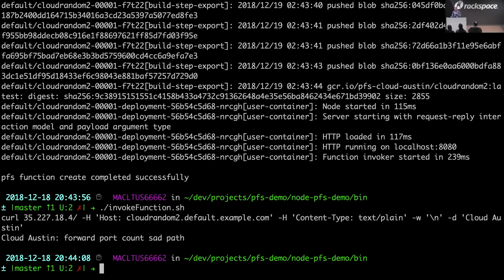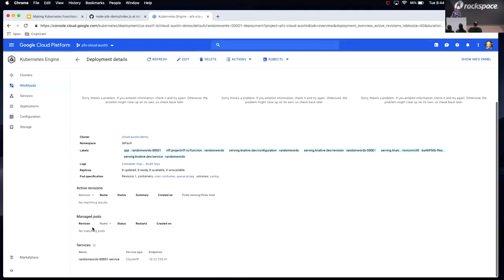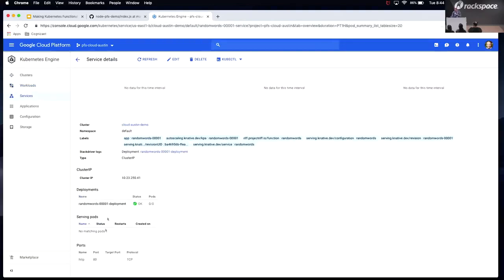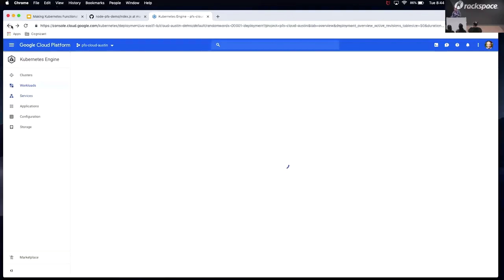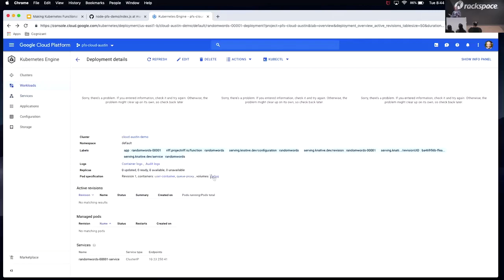You can see this random words pod here. Oops. So I've got multiple containers. I've got a user container, a kubeproxy, and all I did was push my code with a simple command line interface. So this is really useful if you're running a private cloud.